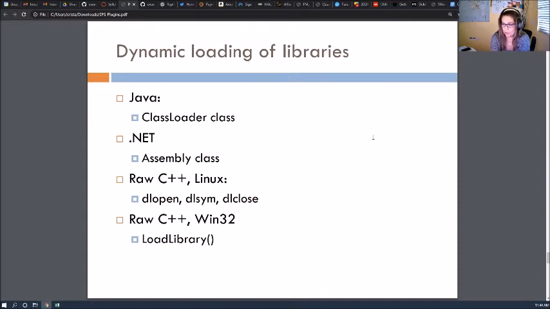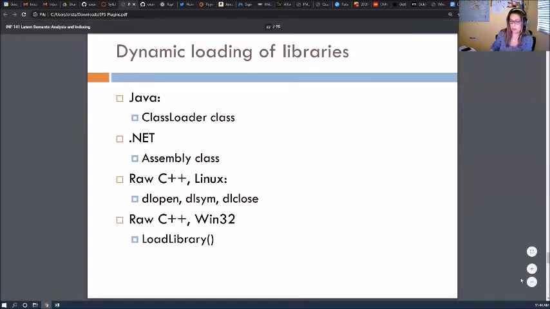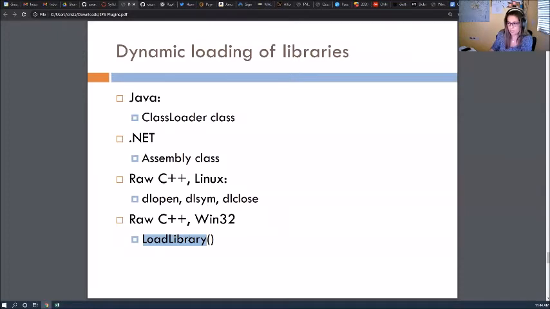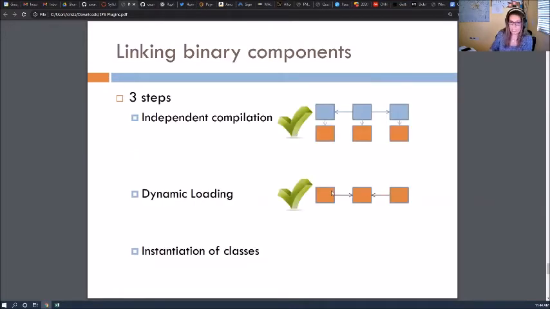In .NET, there's a similar thing. There's an Assembly class that does the same thing. It's possible to do it in C++ in Linux with dlopen and raw C++. In Windows 32, there's also a LoadLibrary function that you can use. I'm less familiar with this than I am with the languages that have virtual machines, but I know that it's possible to do it too. It's just more complicated in C++. So dynamic loading is done with some sort of a class loader, assembly loader or something.